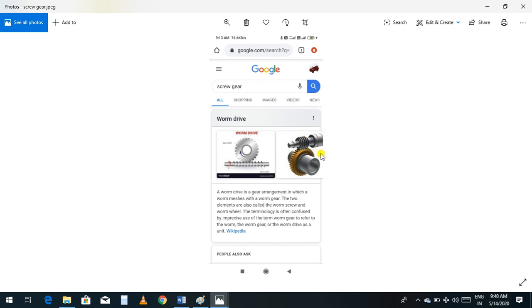It will rotate. Generally this type of screw gear or worm gear works in tractors and trucks. This type of gear works in transportation vehicles. How does it work? This helical type of gear will rotate like this, then this path will be given forward and backward motion. So these types of gear are called a screw gear.